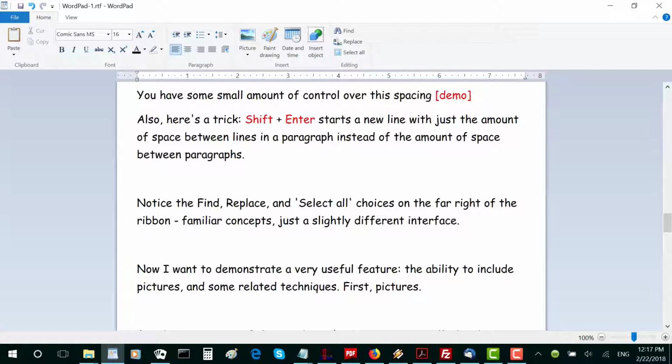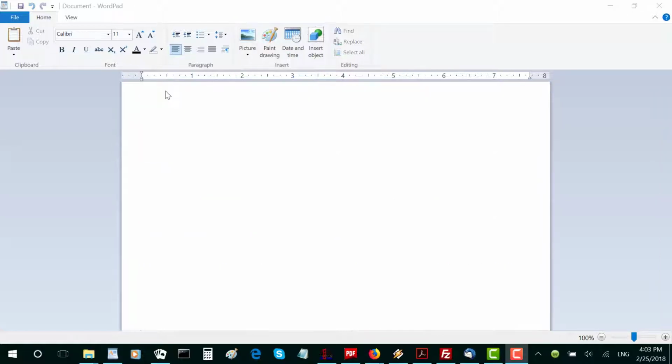Now I want to demonstrate a very useful feature, the ability to include pictures and other objects in your document. The center of this facility is the Insert set of icons. Here's an example. Suppose you're going to create a holiday letter and want to include some pictures.